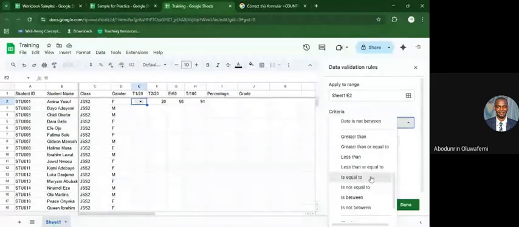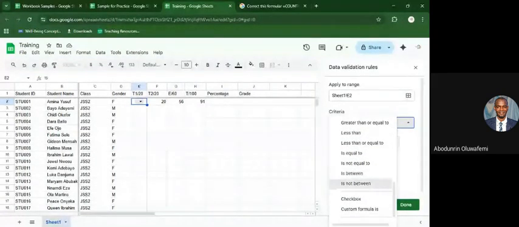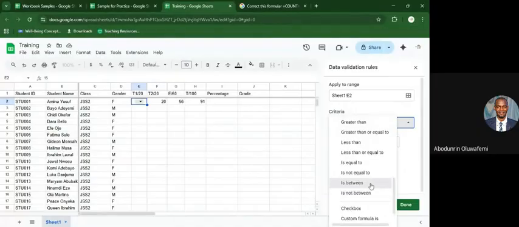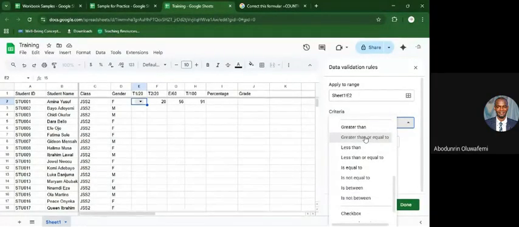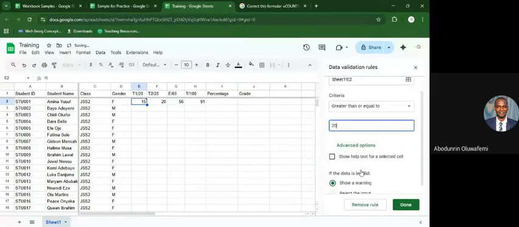So I'll say that the number should be, I can use greater than or equal to. If I say number is greater than or equal to, then I'll put the value 20. Now, show help text for selected text. For example, if somebody enters 21, I want the person to see a warning. I think it should be less than or equal to.